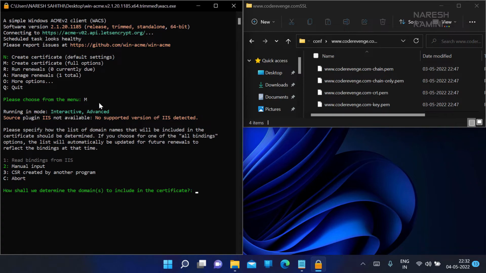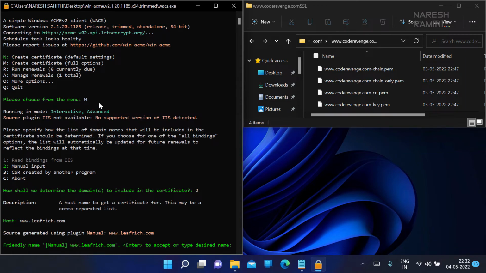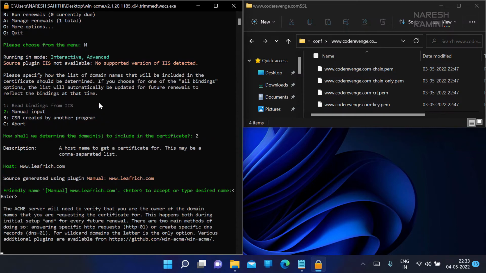Now it's asking us how shall we determine the domains to include in the certificate. Let's choose the manual input, which is the second option. So let's type 2 and hit enter. Now let's enter the host, which is a domain name. So www.leafrich.com and hit enter. Okay. Now that it has picked a friendly name for our SSL certificate files, simply hit enter to accept it.